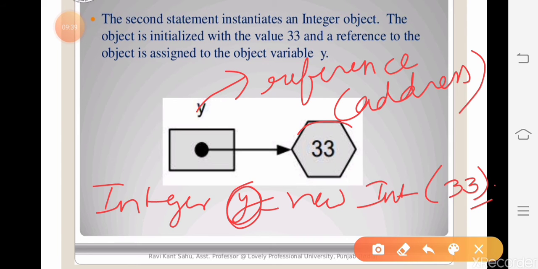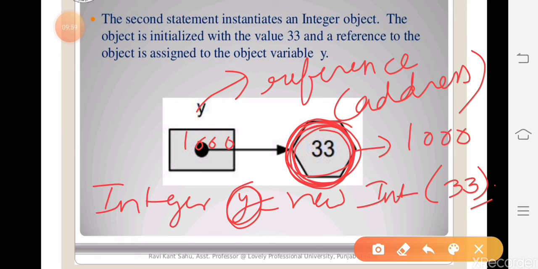Okay, so what will it do? The 33 value, obviously this 33 will get stored in memory at some specified location. Now suppose I assume the address of this memory location is 1000, so this y will not directly store 33, it will store the address, that means it will store the reference of this variable, of this value 33. Okay.